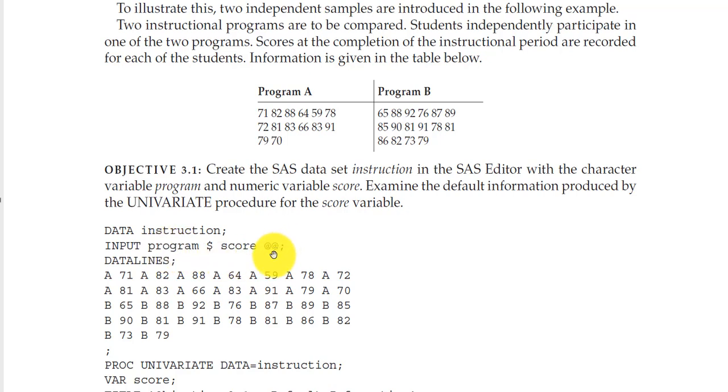We've also used the double trailing at for the input statement, and what this means is it's going to allow SAS to read across the page. So it's going to be A 71 for program and score, program A score 82, program A score 88. What might look a little repetitive here is that we're repeating A all the way across, and this is because we're identifying two pieces of information each time, and so that's why we need that repetition, so we make sure we understand how SAS is reading things in after this data line statement.